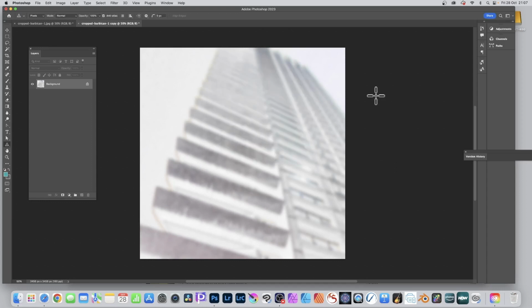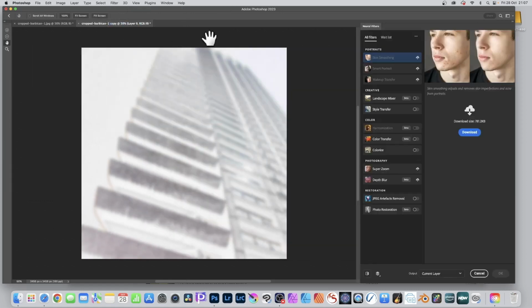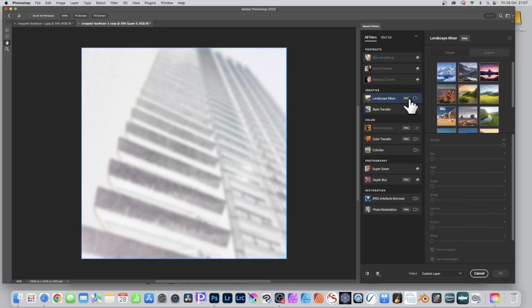Now, the neural filters. This is where it comes in. Go to Filter and Neural Filters. And I'm going to use the Landscape Mixer. Just go here. You might have to download it. Probably not, but you might already have it. So just go here and you can see it says beta. Might be no longer in beta when you actually get to use it. And click it on. So you can see that is now on. Hasn't applied any of the effects.